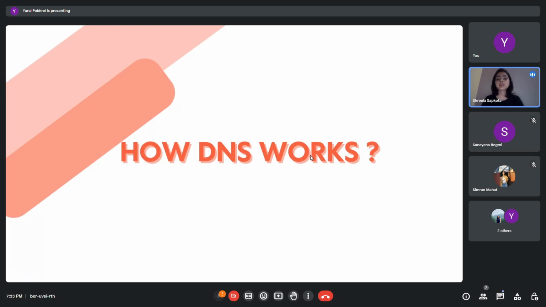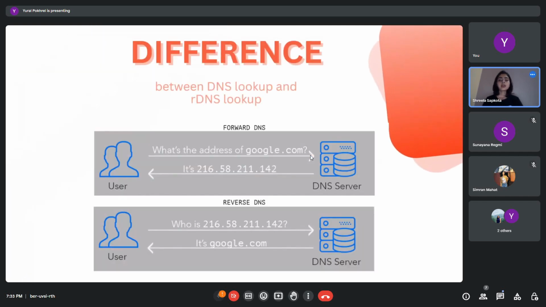Now, moving on to the differences. Talking about the difference between DNS lookup and reverse DNS lookup, as shown in the picture, we can see if a client is asking for the IP address of the domain name that he or she knows, then that is what we're referring to as forward DNS. But if a client asks for the domain name of a given IP address, then that is what we're referring to as reverse DNS. Now I would like to call upon my fellow teammate to take over the platform.